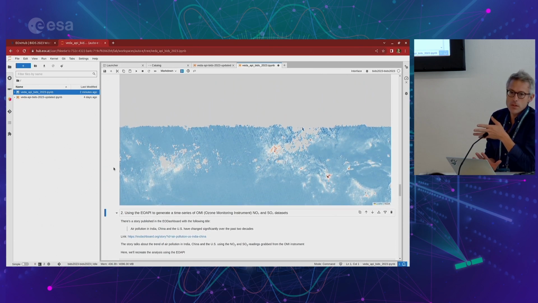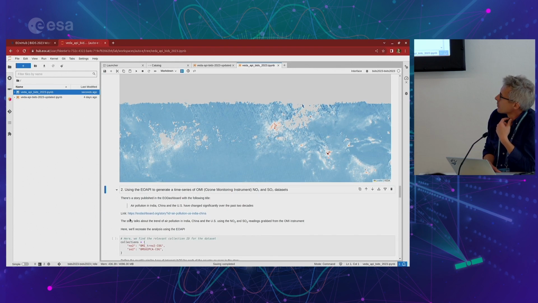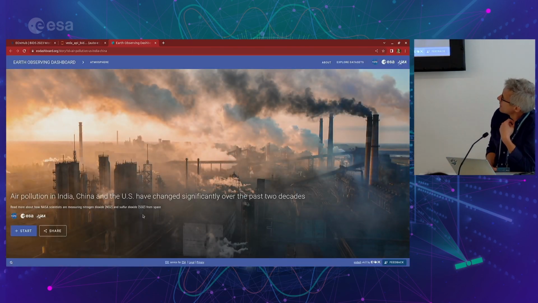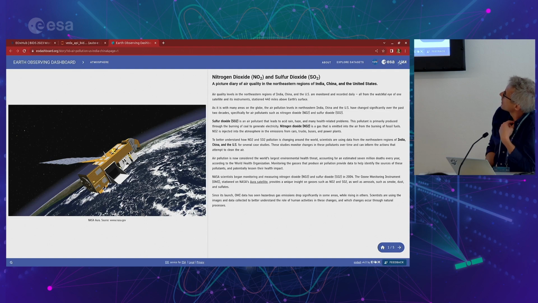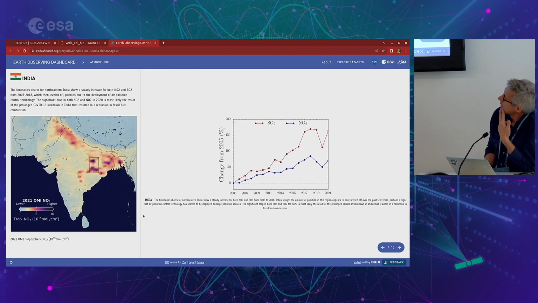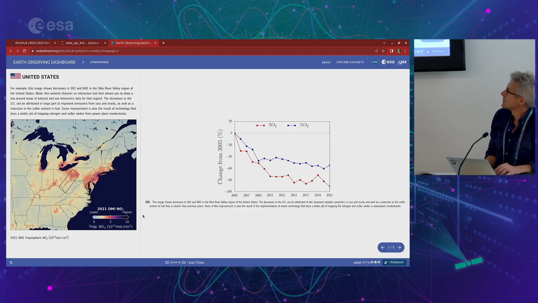This is the first part where we just looked a little bit at accessing STAC and throwing some data at the tiler. If no questions, then I'll go to the next part, which is we're going to be looking at one of the stories on the EO dashboard. In this case, it's air pollution, so nitrogen and sulfur dioxide, which is looking at the US, China, and India. And we're going to be recreating these graphs somewhat.